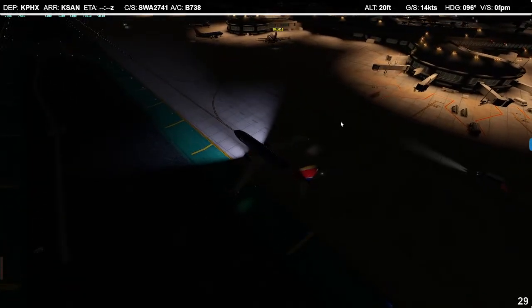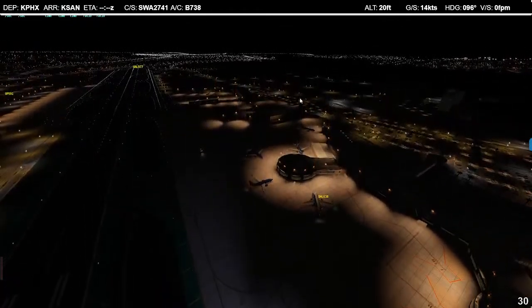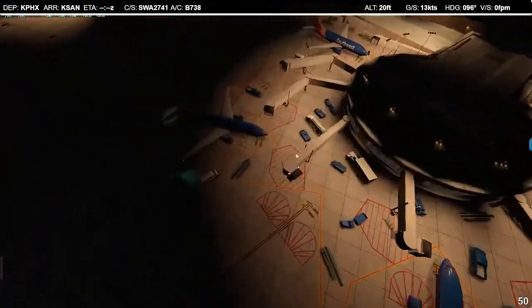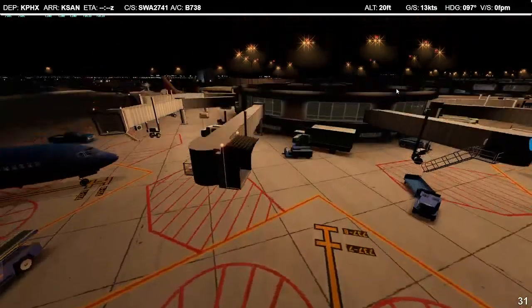Let's find a good place to park here. I guess we can fit it in right there. It shouldn't be a problem.